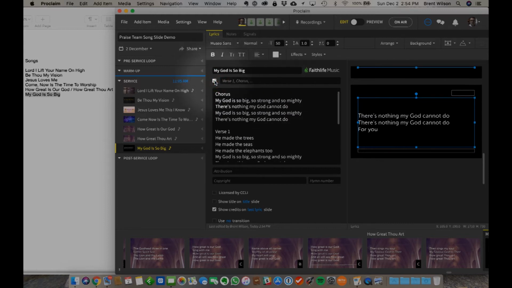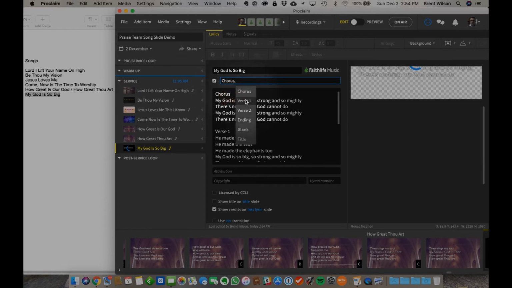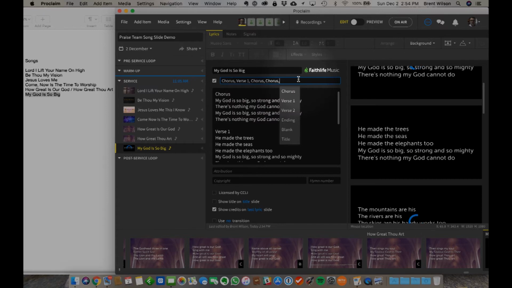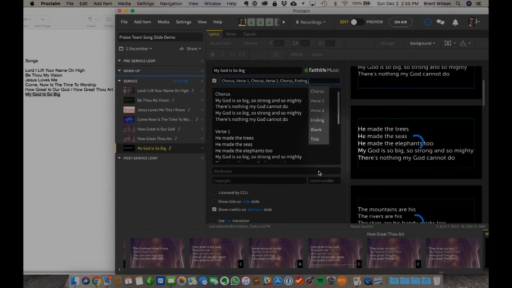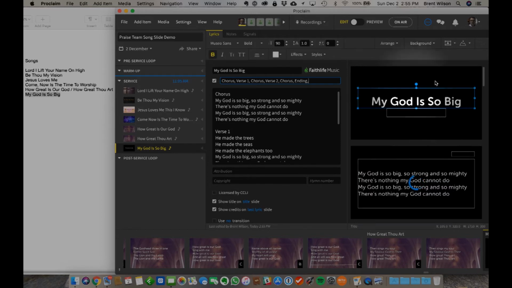Now to do the arrangement, I will check here. And I want to do the chorus first, then verse 1, then the chorus again. Get rid of one of those. Then verse 2, then the chorus again, and then the ending. Okay. Now for this one I do want to show the title, so turn that back on so the title is there.